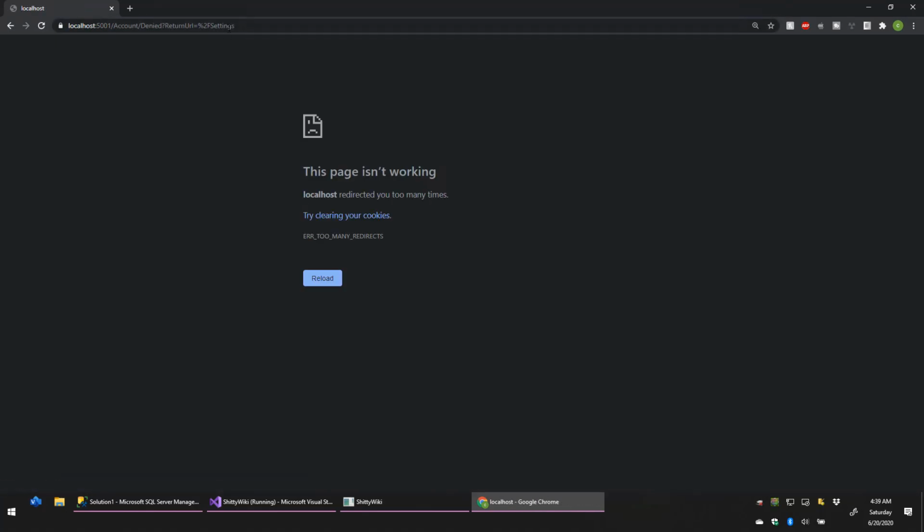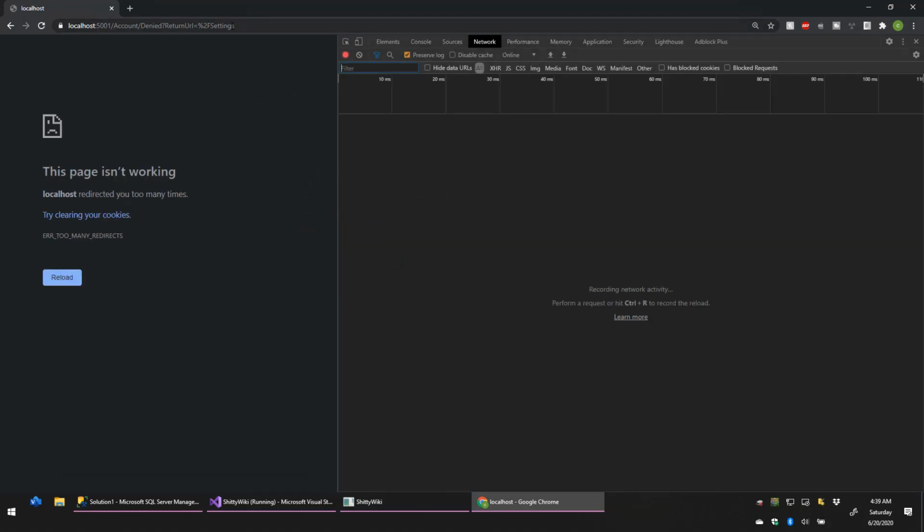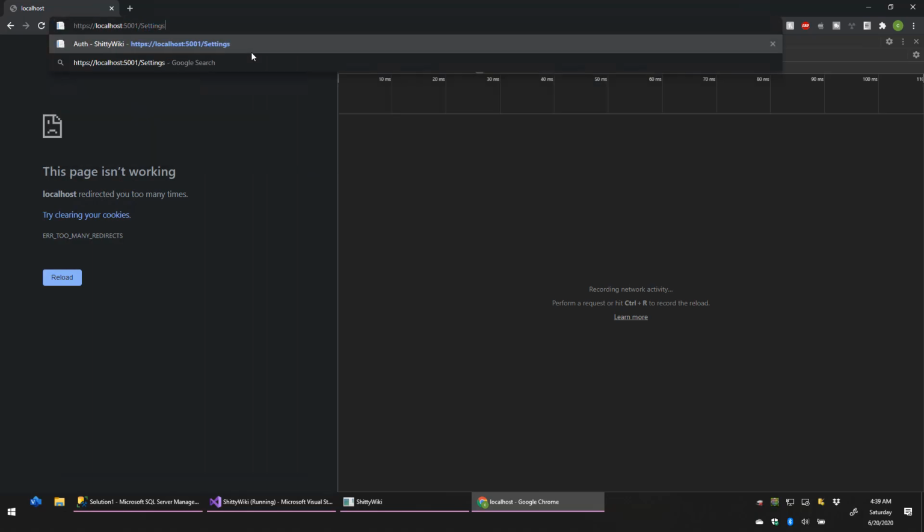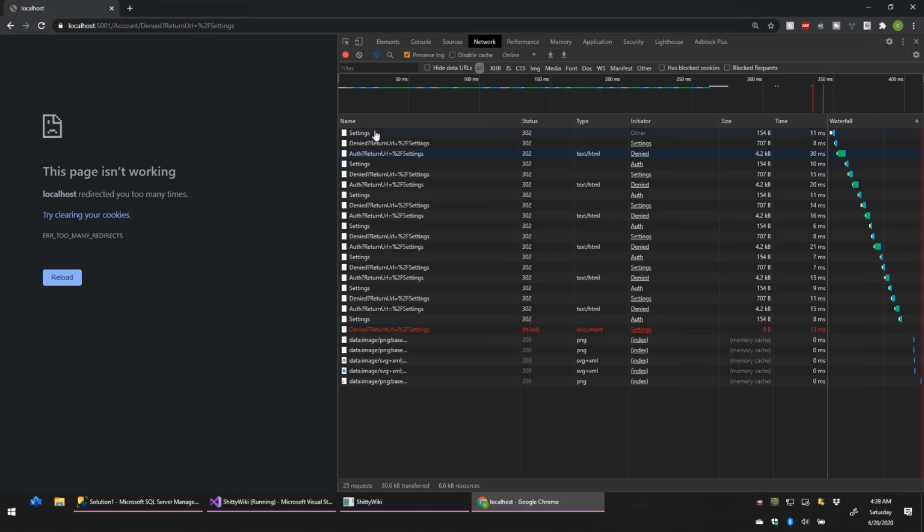It's not. So we go to our settings page, and what do we get here? Too many redirects. What is this? So let's go ahead and open our network trace. Let's go to settings and see what's happening. Okay, so settings is redirecting us to denied with the return URL, which is correct. Denied is redirecting us to auth, with the return URL being passed through, which is correct. It's exactly what we want. It should be giving us the auth page with that URL in the green box.